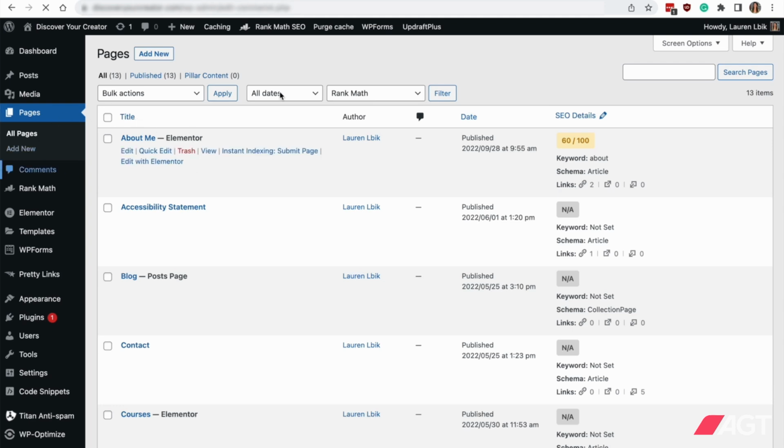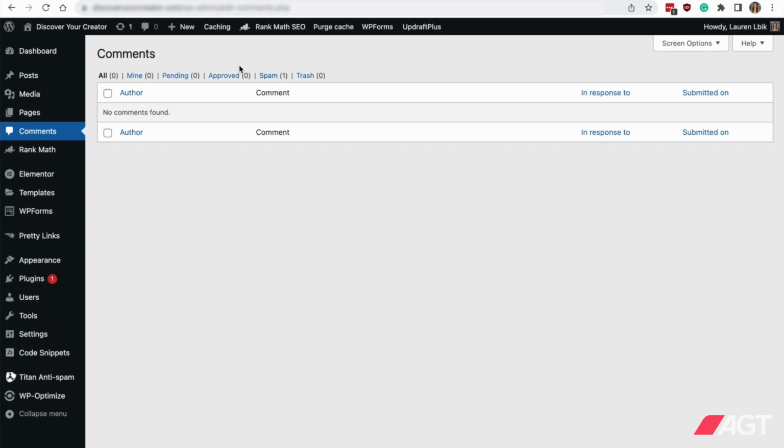Next, you're going to have your comments. So any comments that you have on your website are going to show up here. You can also create settings to make sure that they go to pending first before they're approved. That way you can look and see all of your comments before you approve them.